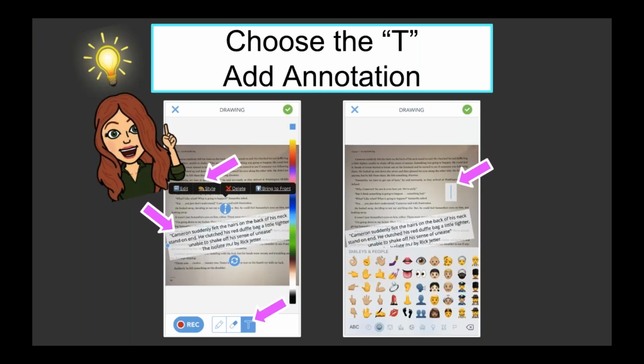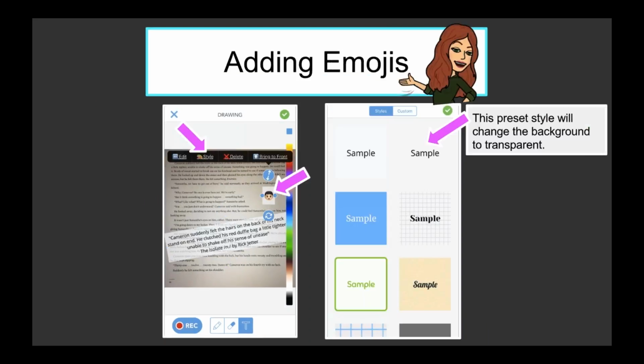Any grade levels above kindergarten, I mean, it's kind of hard for kindergarten, but most grade levels can add the title of the text and the author's name. I think that's super important to teach students. Right after that, you would choose the style, and you can actually change the box of the text. You'll see that in just a few minutes.